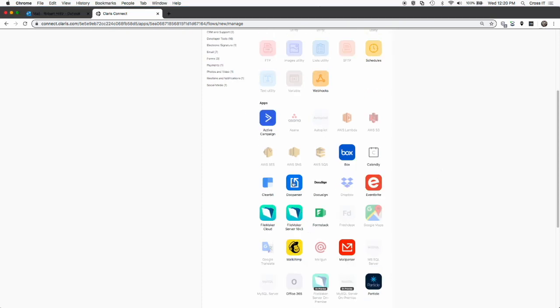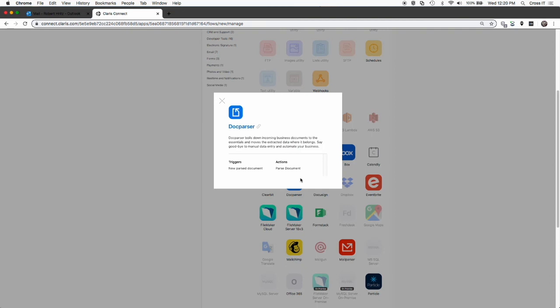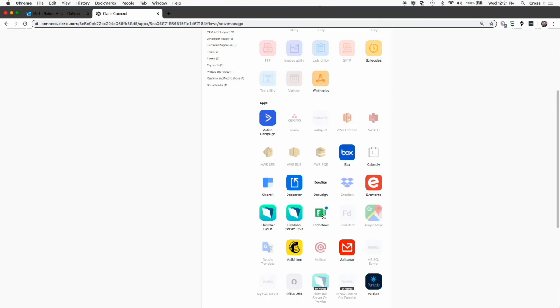For each connector, if you hover over it, there'll be a little eye. If you click that eye, you will get more information about what that application and connector is, and also what you could do with it.